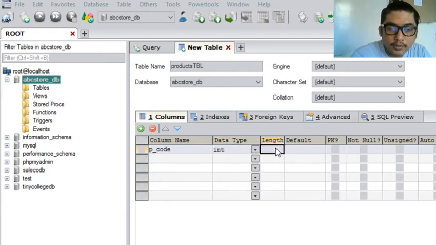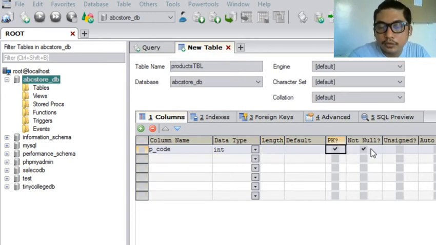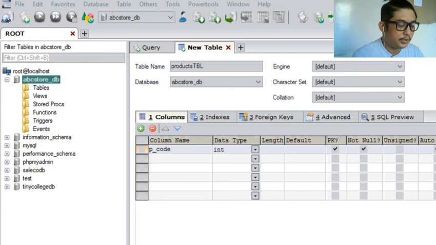Length, I will not provide because it will automatically be provided by SqlYog. Choose primary key. Automatically it will be set to not null and auto increment. So this is my unique product code. It will be unique. For proper documentation, you must provide this form.